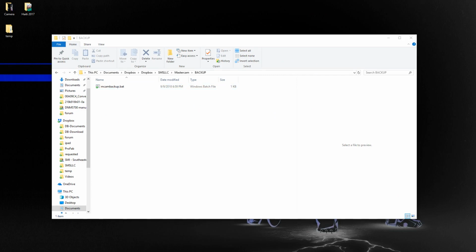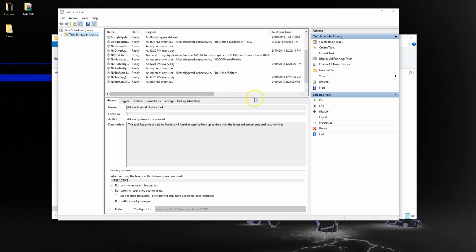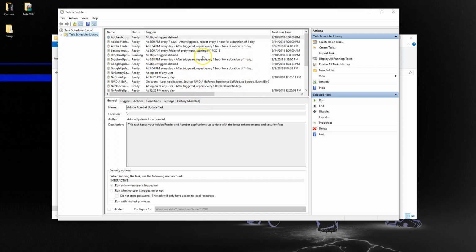I'm going to click on Start, and I'm going to type in Task, and then I'm going to click on Task Scheduler. It should bring this fancy looking thing here up. If you've never used this, it's very, very simple. It's standard in Windows. You can create automated tasks. That's exactly what we're going to do now. I'm going to click Create Task.